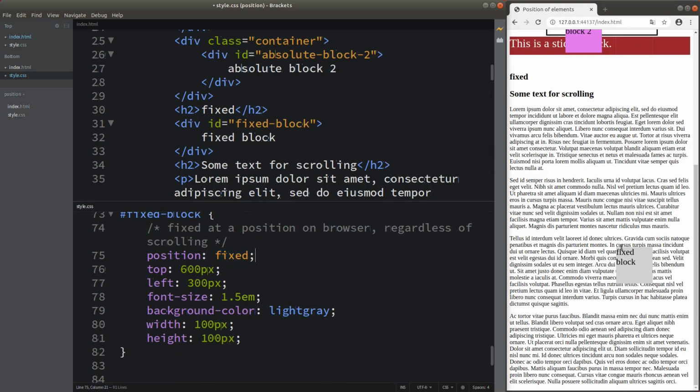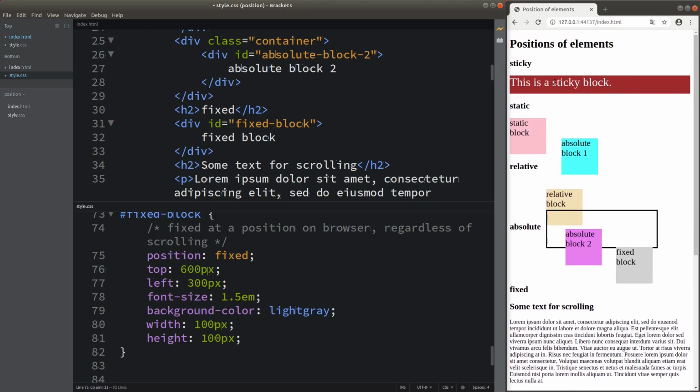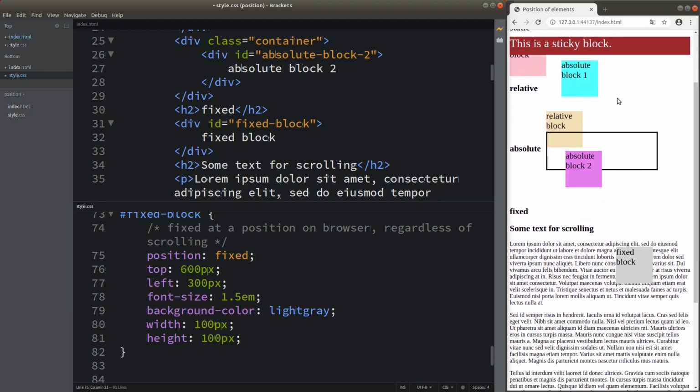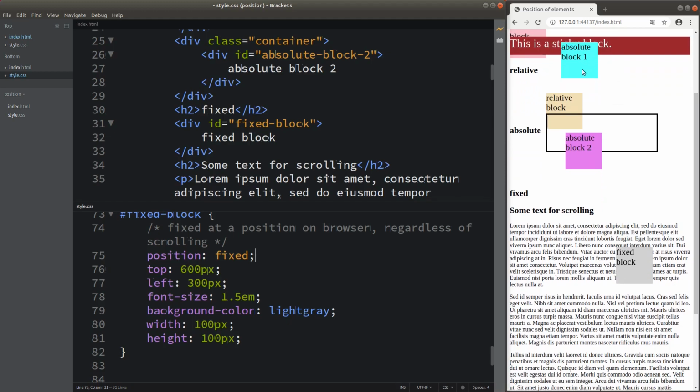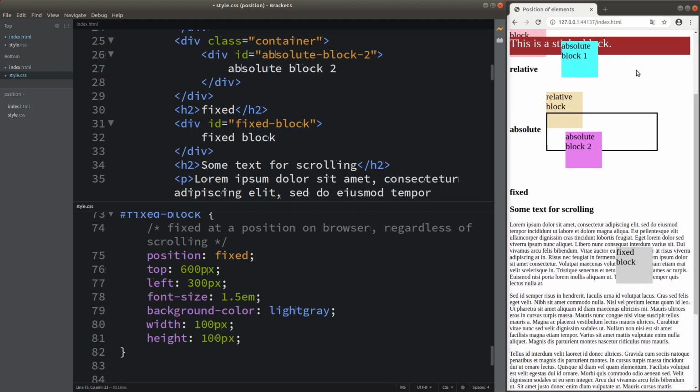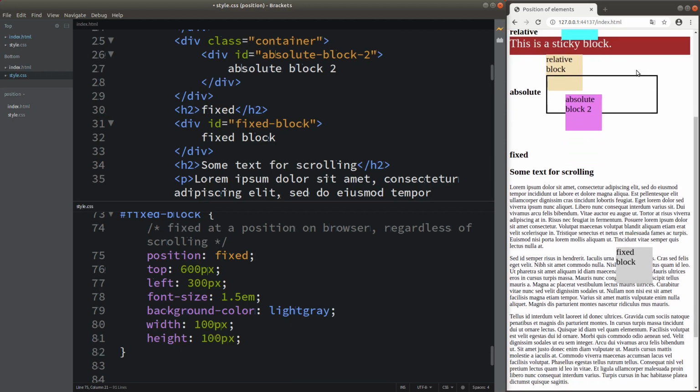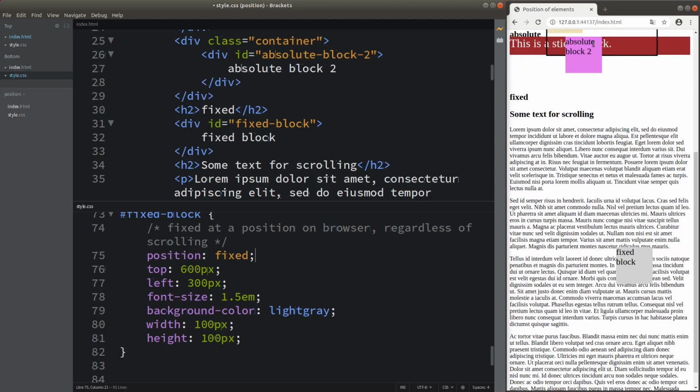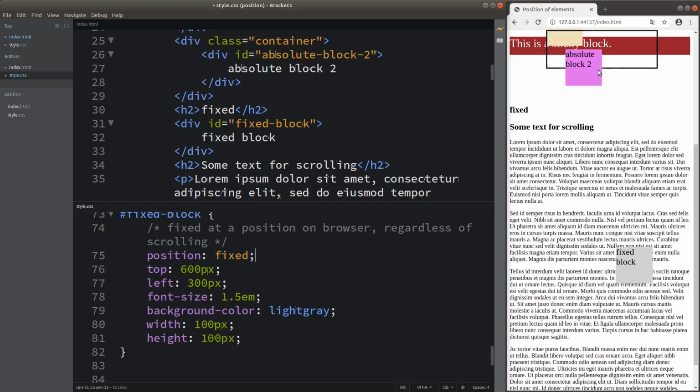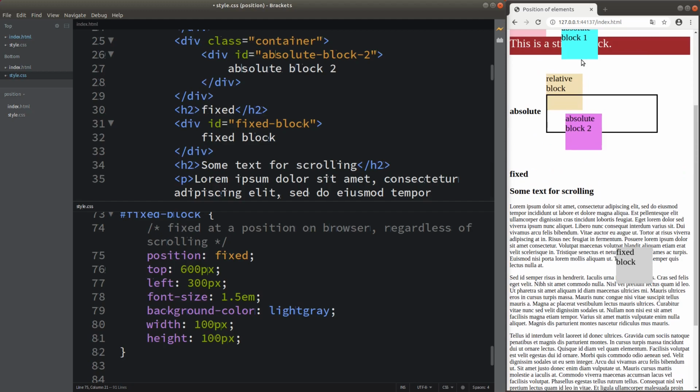Then let us go to another point of discussion. Take a look at this sticky block here. When I scroll down, now the absolute block 1 is able to cover the sticky block. And then when I scroll down further, the sticky block is hidden by the absolute block 2. So what does it mean by that? We have to notice that the elements will cover one another according to some order called the z-index.